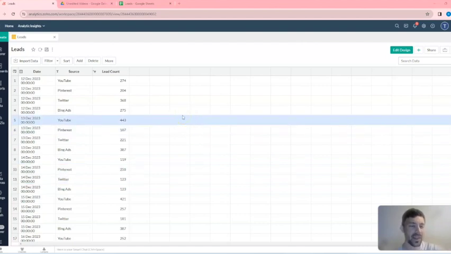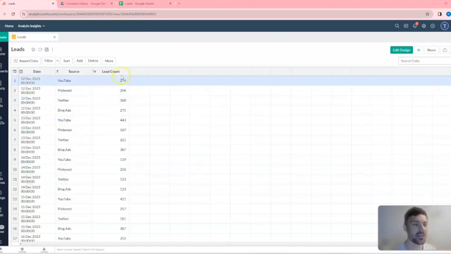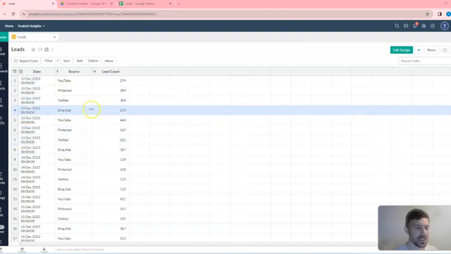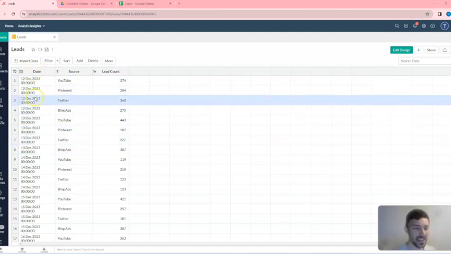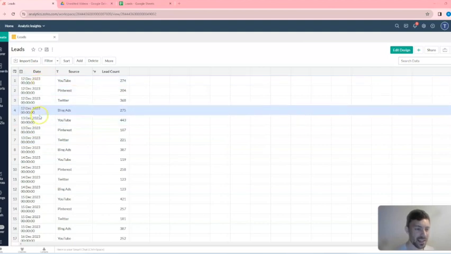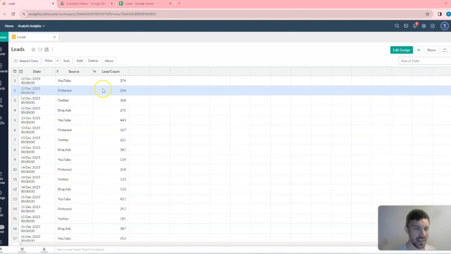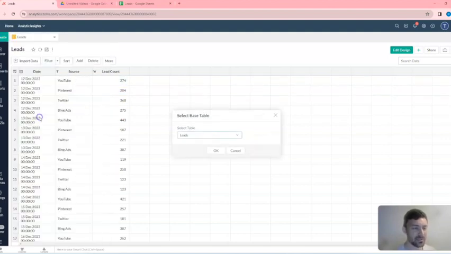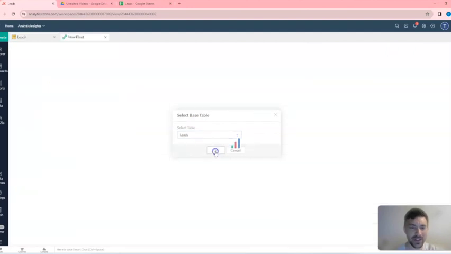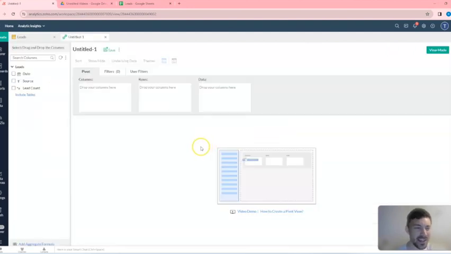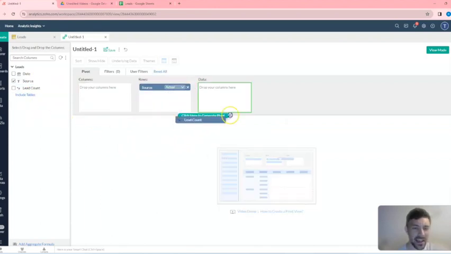All right, the first step in creating an alert in Zoho Analytics is that you have to create some sort of chart off of a data source. So for this example, I'm going to use a leads table. All I have is the date, the source of the leads, and the count. So these counts are grouped up by source and date. I'm going to go ahead and create a pivot view. If you've seen any of my other videos, you know how much I love these pivot views. Makes it really easy to see everything. Now I'm going to go source and lead count.